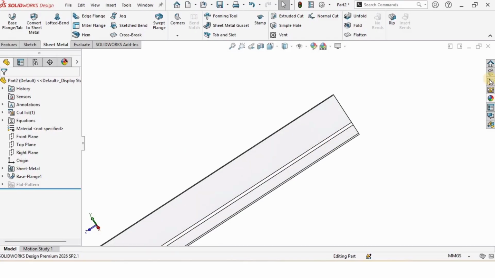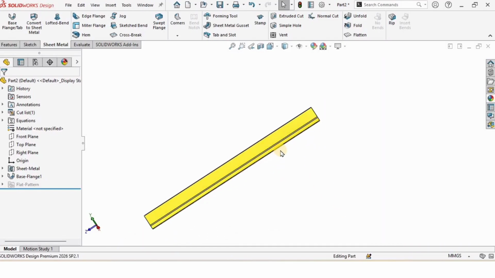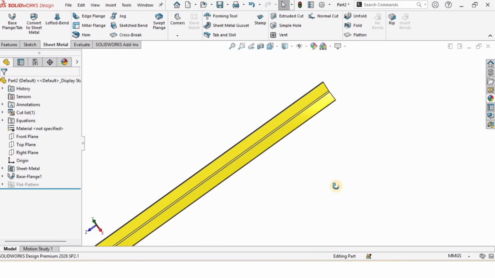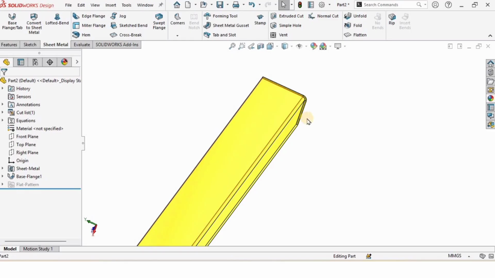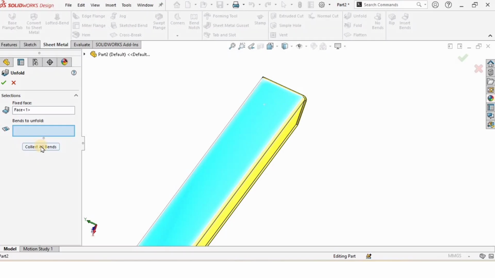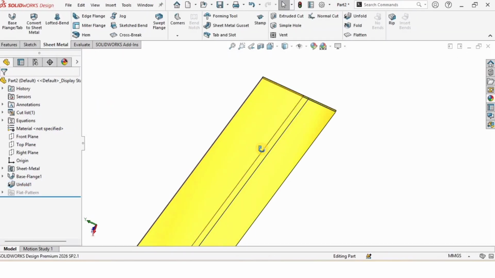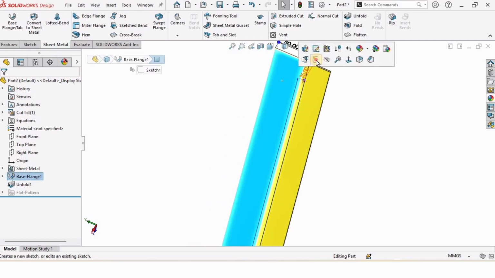Okay, now let me specify some appearance for better visualization. Okay, now we have to unfold it, so I will select the unfold, and in the first window I will select this face, the longer face, and then I will select this button. Automatically it will compute the other one, and then check the box. So this is unfolded now, although we can fold it later.